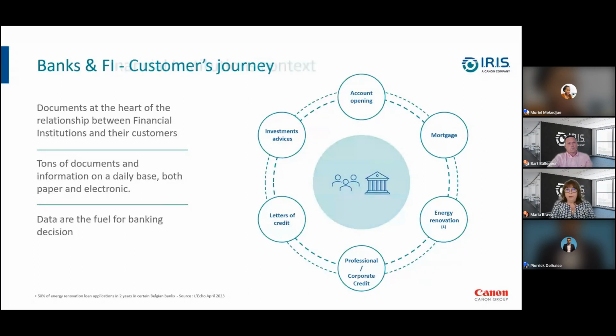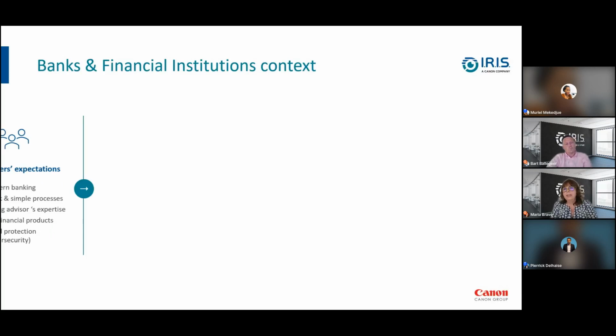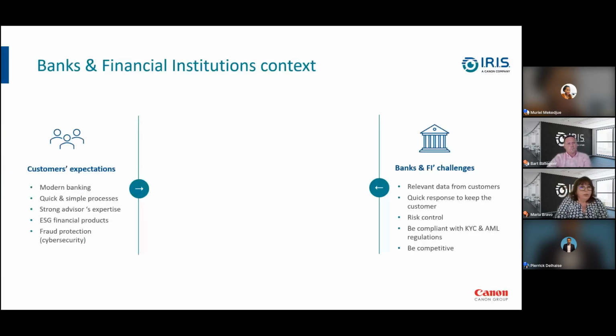Before we explain how to help banks and financial institutions speed up their business processes, it's important to have an overview of the customers' expectations and the bank's challenges. The customers' expectations are very simple. They want modern banking with online and mobile applications, and a quick and simple process. Imagine if you want to buy a house, you don't want to miss this opportunity. So it's very important to be quick.